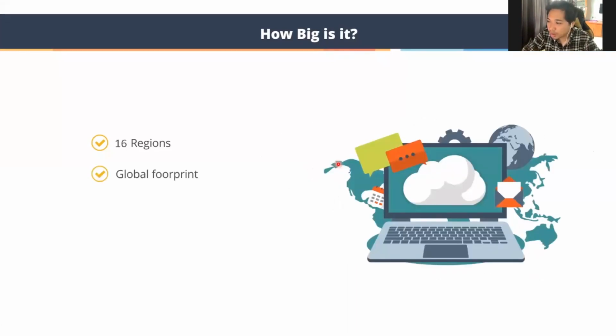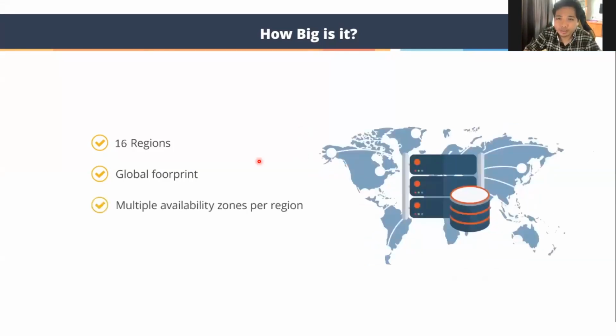Then global footprint. So again, it is traceable all over the world. Kahit saan ka mapunta, merong trace ng AWS. You may not notice it, yung website na Lazada or kahit anong website na ina-access mo or mga online tools na ginagamit mo, Facebook ganyan, you might know AWS 'yon. It's a global footprint. And multiple availability zones per region.